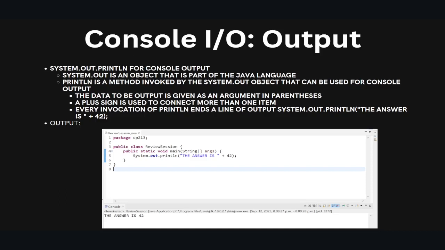So now we have a little code example again, and we'll go over it. Package CP213 for the same reasons as before, and this is the same class and the same main method. As you can see, the class name is the same and main is the same, but the body of main is different, so it's a lot simpler. We just have one System.out.println, "The answer is " plus 42, and then you see the console output.